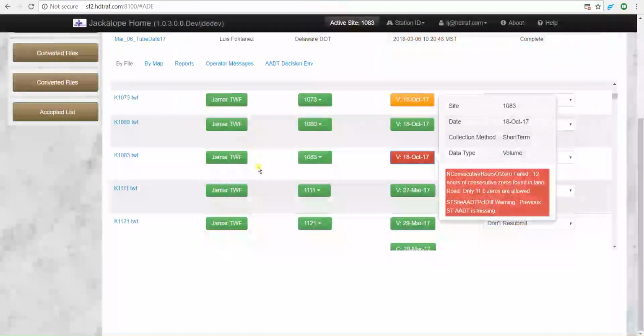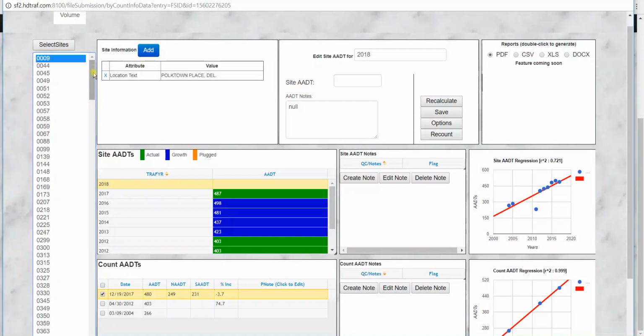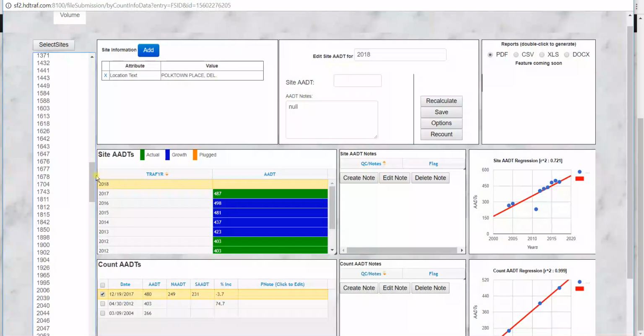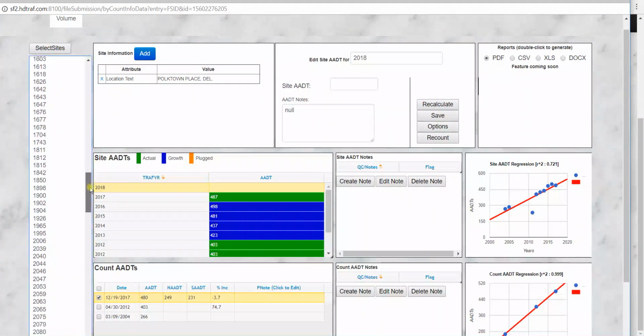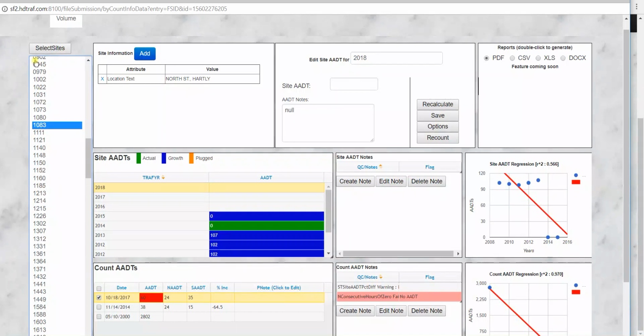One other option for you is to click on the AADT decision environment. We'll look for site 1083. This will bring up a pop-up again, so allow pop-ups if they don't come up automatically. And we're looking for site 1083. I'll click on the site here. These are all of the sites that were contained within that single batch. So if you just have 3 sites in a batch and click on the AADT decision environment, you'll just get 3 sites. But here's site 1083.